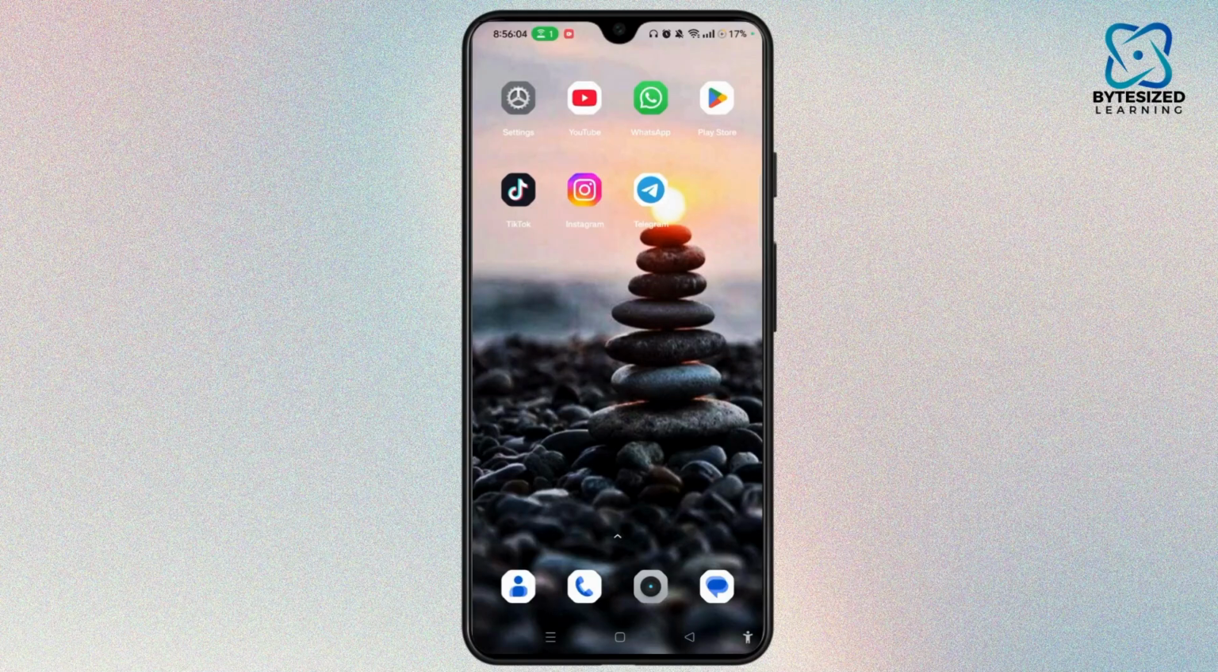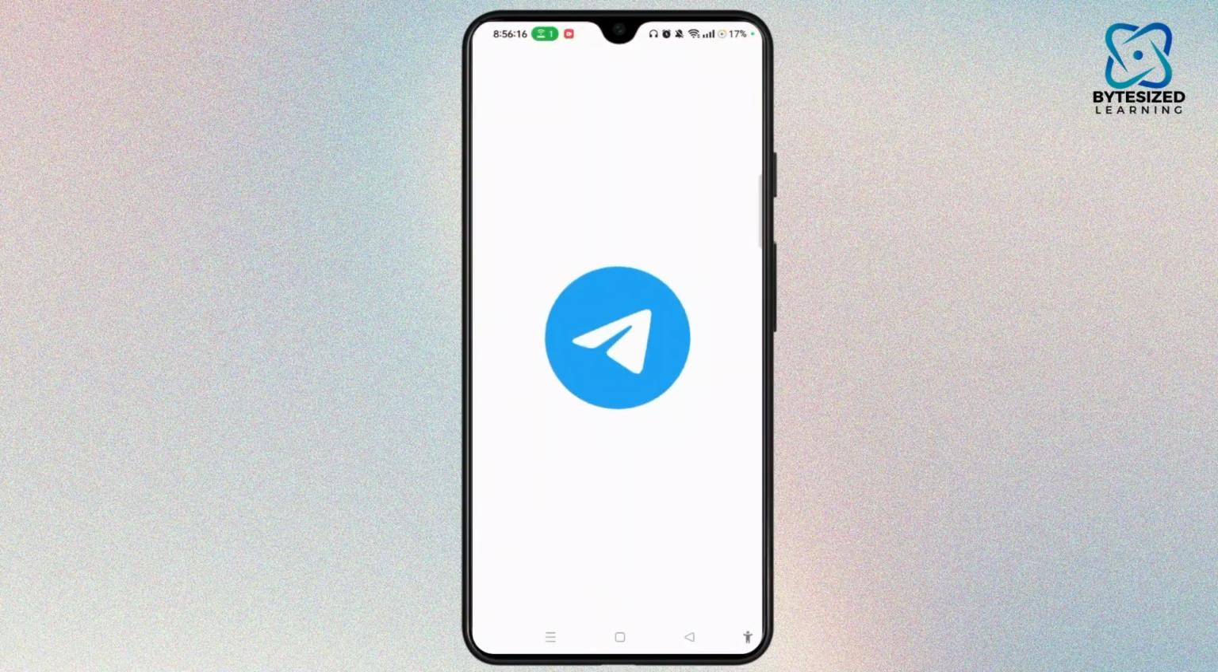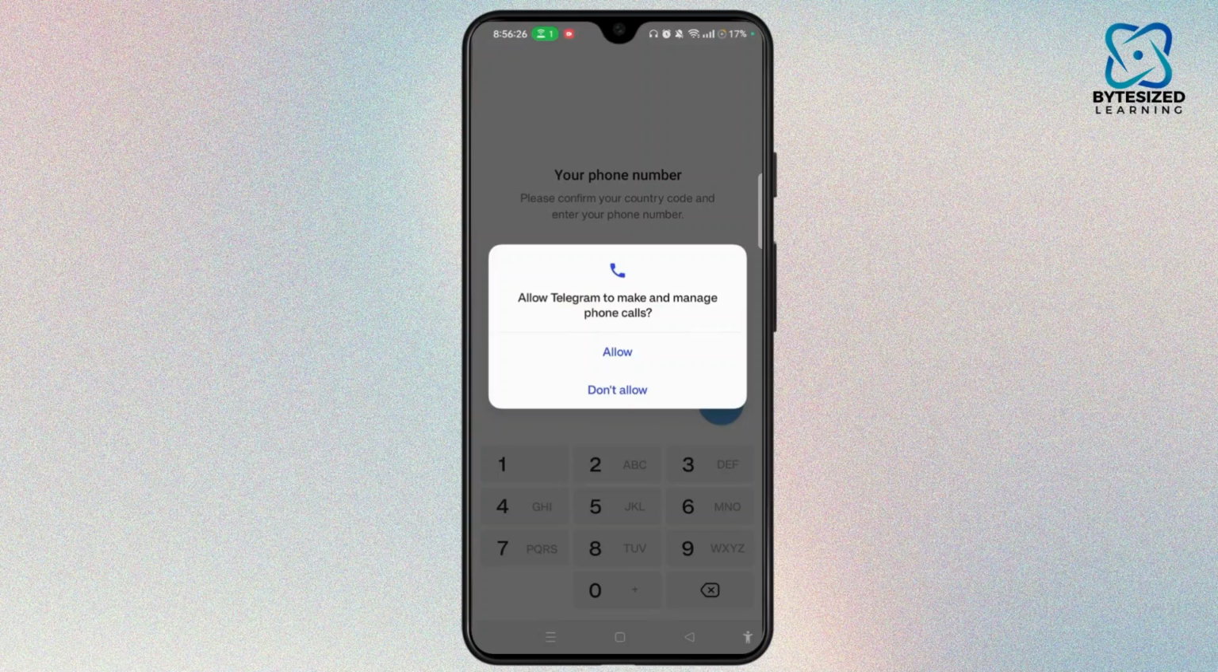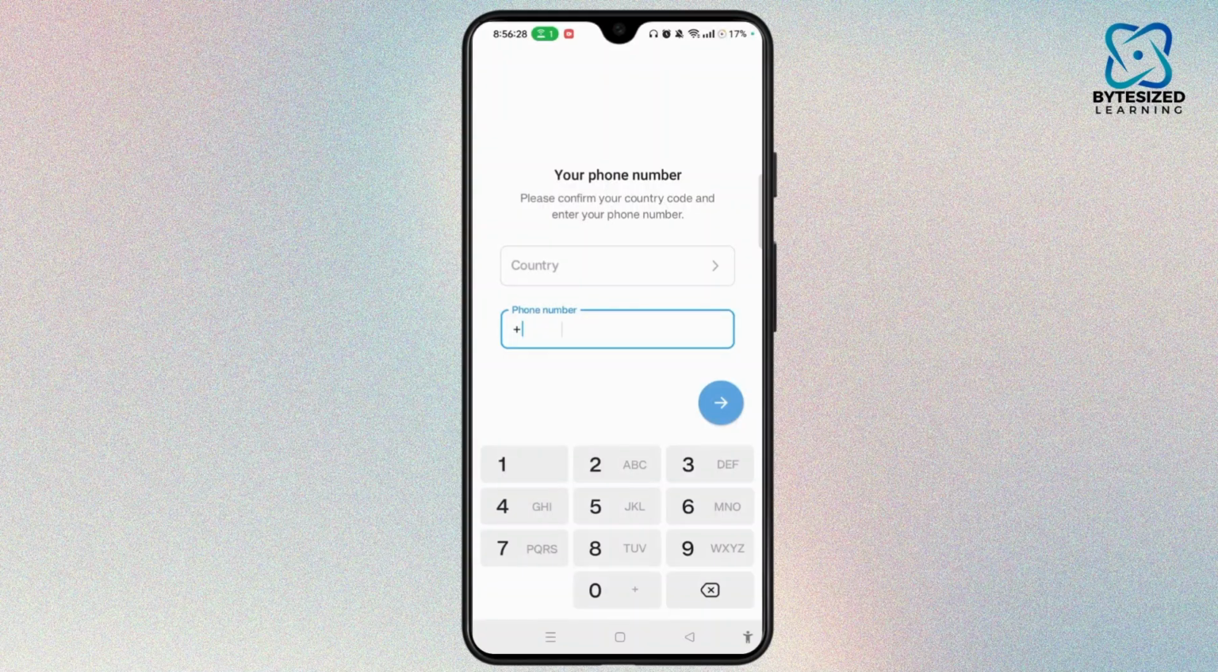So first of all, let me tell you what is number flood. This error occurs when there are too many login attempts or multiple SMS requests for the same phone number. In order to fix this, you need to launch the Telegram application and make sure that you enter the correct phone number. If not, this error might occur.